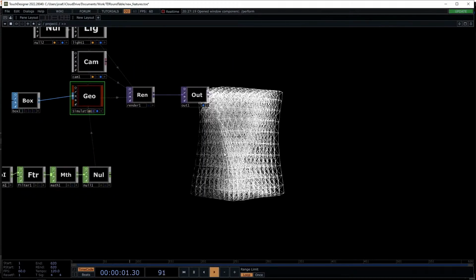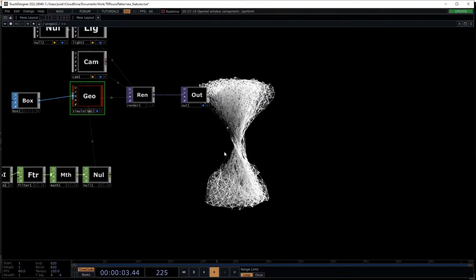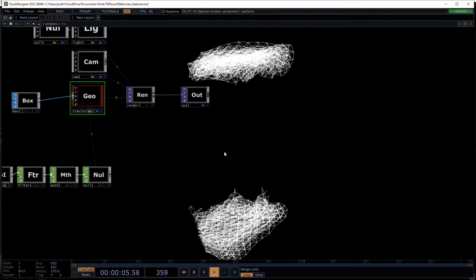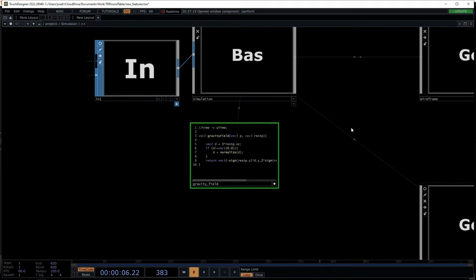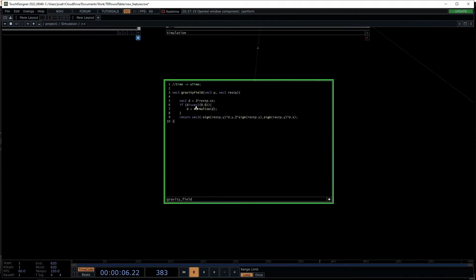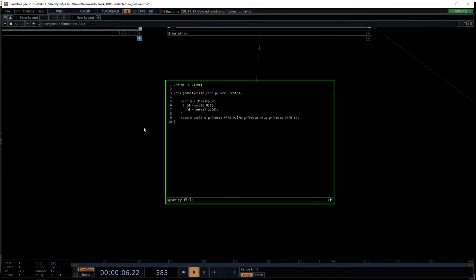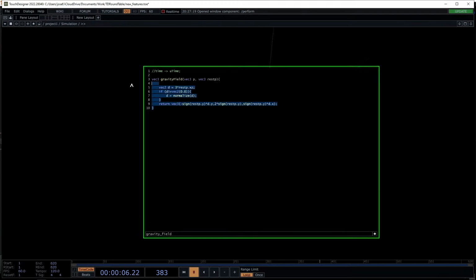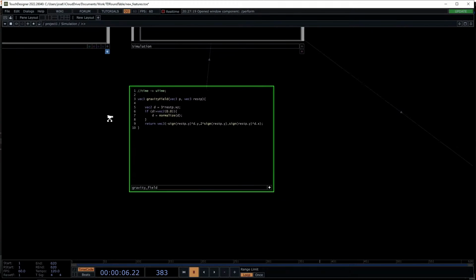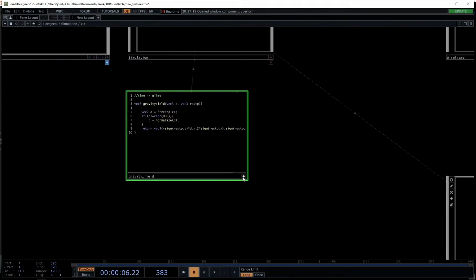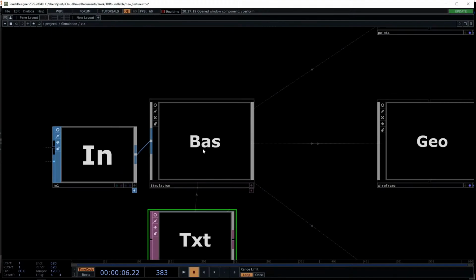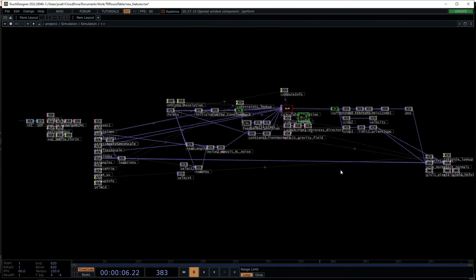Are you doing these actions from Houdini too, or is everything like? That's TouchDesigner, and in this case I have a small GLSL. This one is small, it's really small. And so I just define a function called gravity field that is used in the other code. But yeah, it's advanced. It's not supposed to be used by anybody.